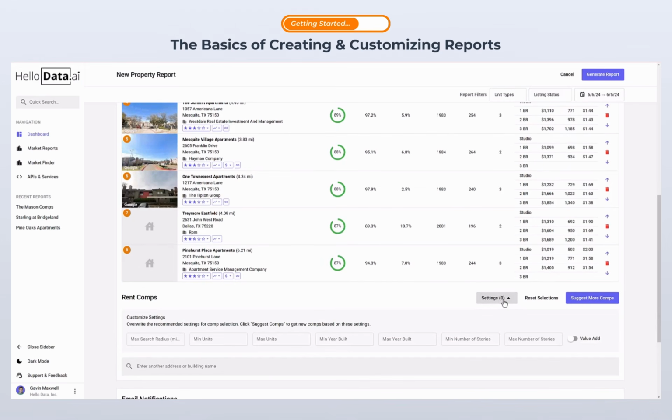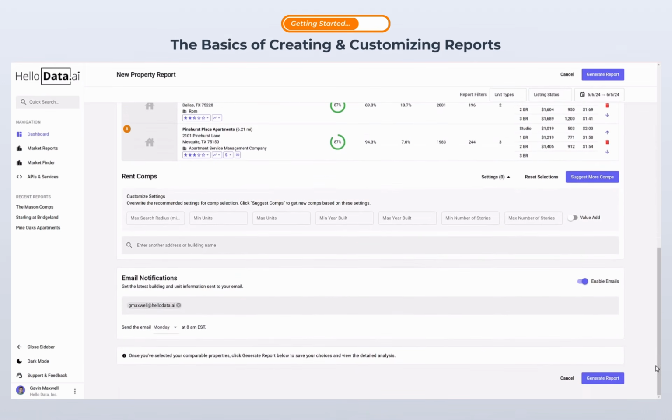You can also apply settings if you want to constrain the map recommendations. In the value add setting, because we use the computer vision model, you can search for comps that are the next level up in terms of condition and quality to see where you can push rents to. We aim for rent premiums of $150 to $200, and that's how we calibrate the computer vision model.